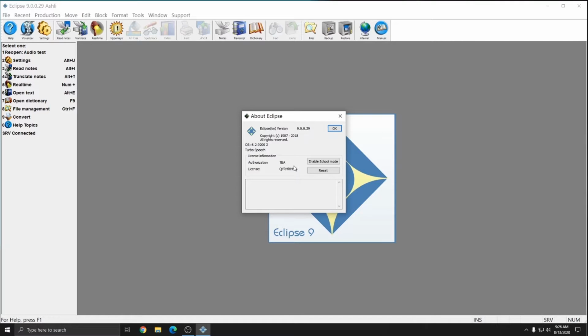There are 3 buttons in the About Eclipse window. First is the OK that will dismiss the window with no changes or anything made. Next is Enable School Mode. This will actually turn school mode on. This is used mostly by instructors to check student work. If you're not a student or instructor, you don't want to enable school mode, generally speaking.